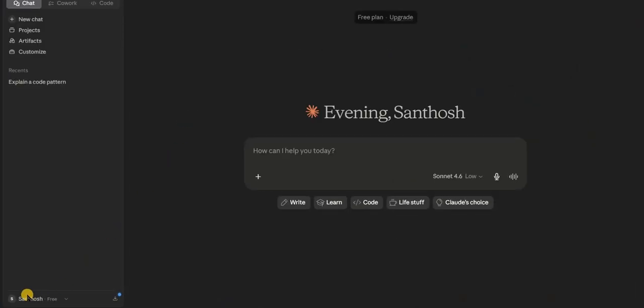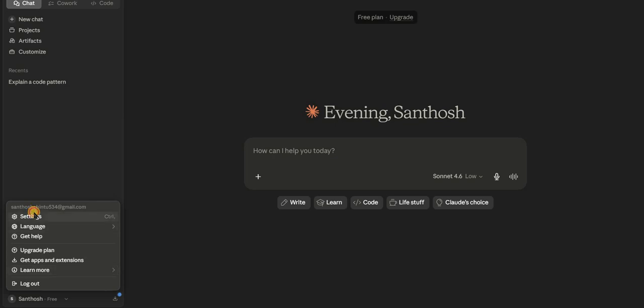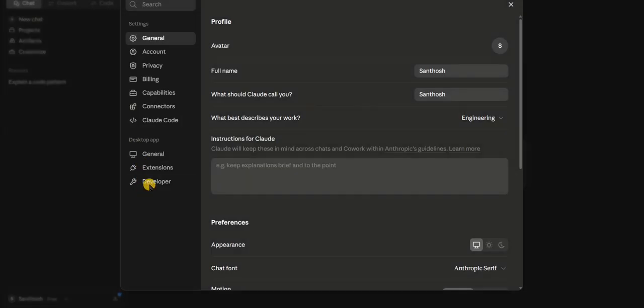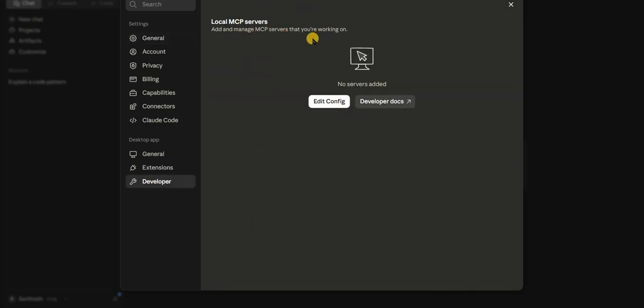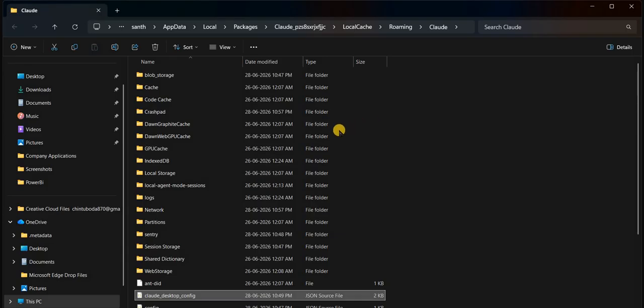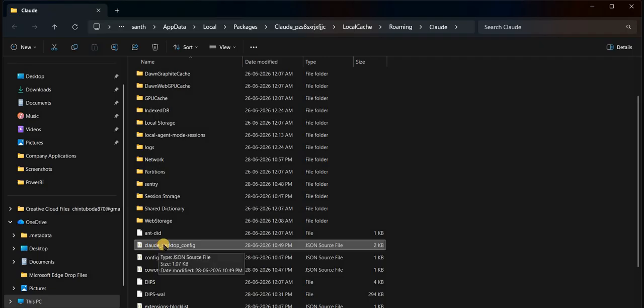Now open Claude Code. Open the settings, and at the end click on Developer. There are no local MCP configurations. If you want to add anything, click on Edit Config, and if any configuration is there, it will be displayed here. There is no configuration in my system, so that's why I'm opening this. This will display the Claude desktop configurations.